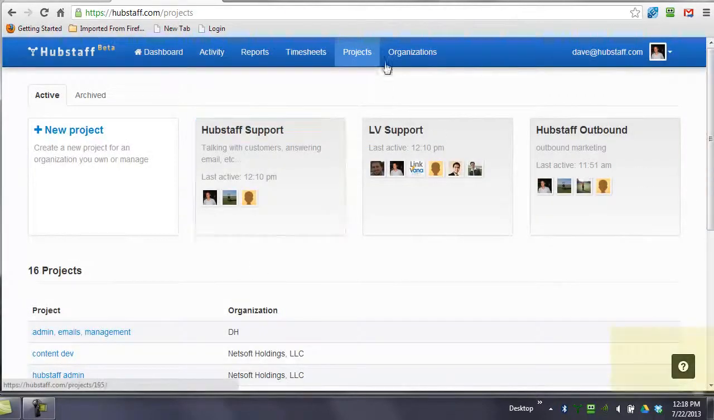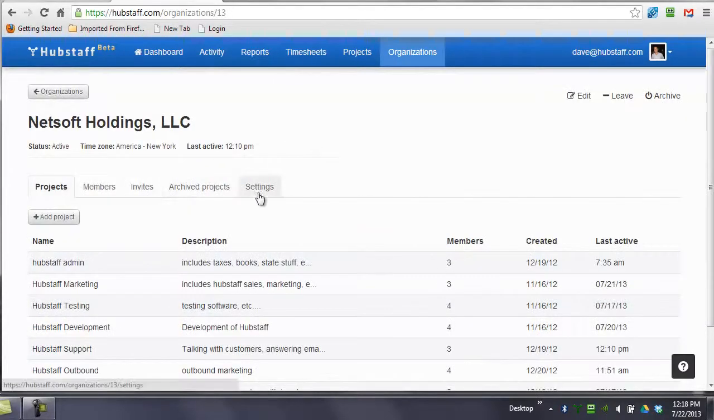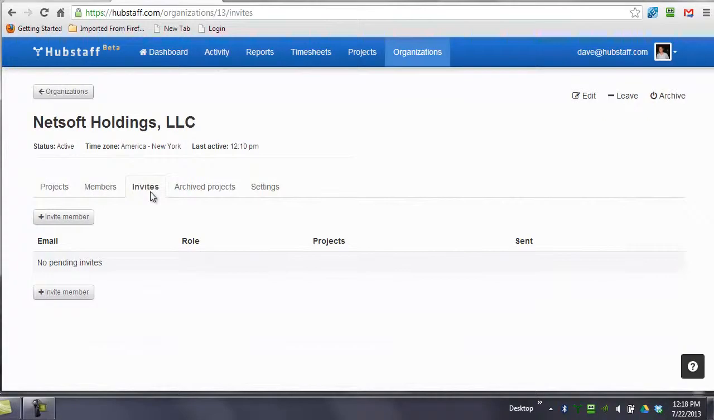Now, for organizations, it works very similar. Organizations, you can start a new organization. Organizations are much more complex. This is where you control the settings. This is where you control what projects are archived, the members. This is where you invite team members in.